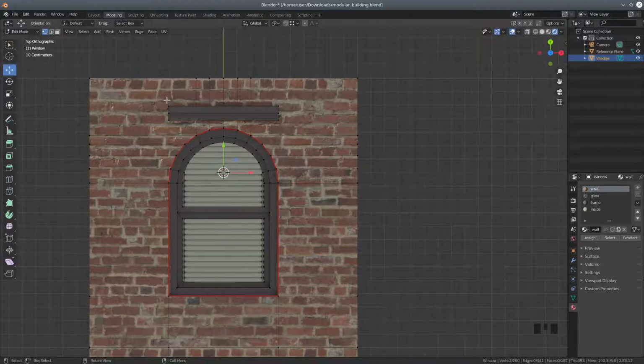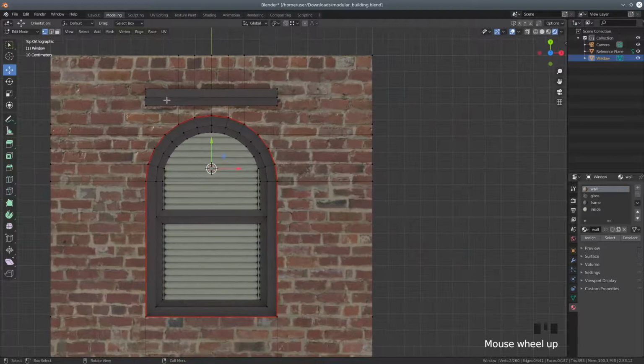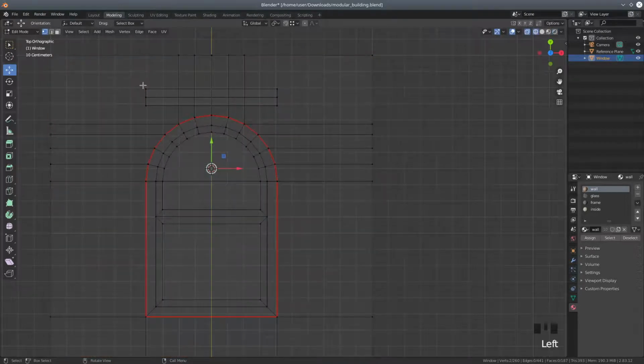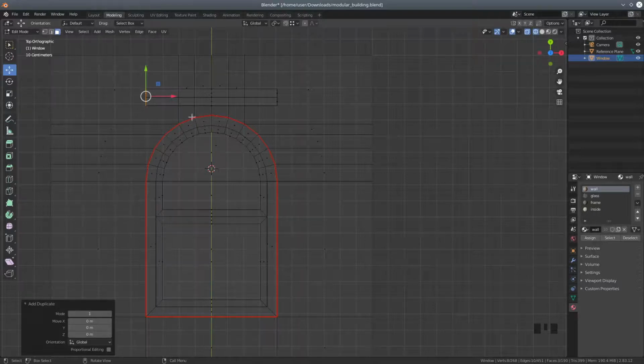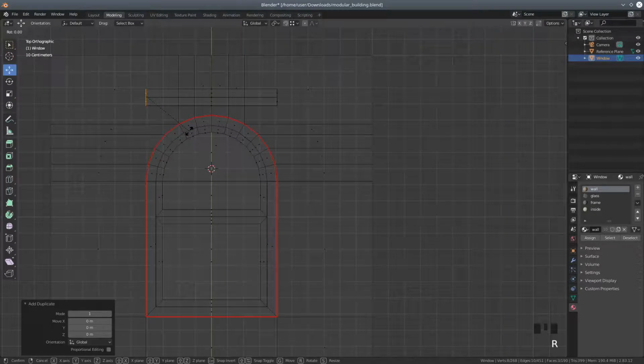So what I need to do now is, this is going to make it difficult, maybe. Okay, so let's go B for box select, select that, select the faces. We're going to do Shift D to duplicate it, and we're going to rotate it. Can I press R to rotate? Control.